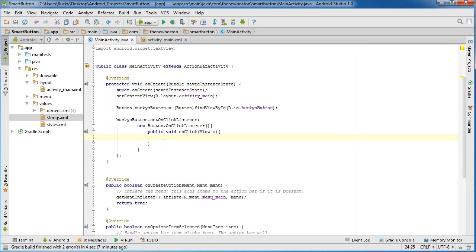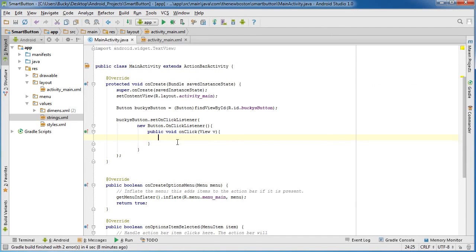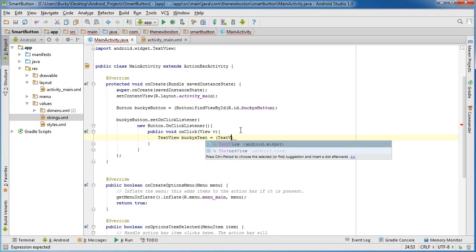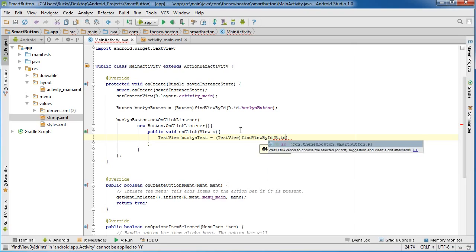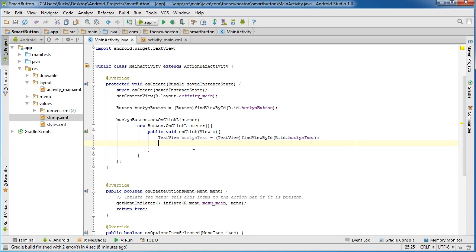So now within here we can actually type anything that we want to happen, but remember what I said I'm going to do is change the text on this view right here. So the idea of it is Bucky's text, and again this is just going to take 2 lines of code. TextView, and I'm just going to name it Bucky's text and set it equal to the same thing we did up here, but we need to typecast it to a TextView object first, and then we can just do findViewById, R.id.buckysText. That is the song I love singing. Should do the entire tutorial as a musical.